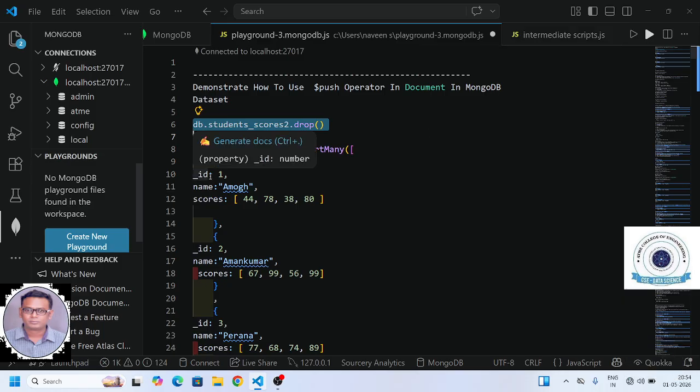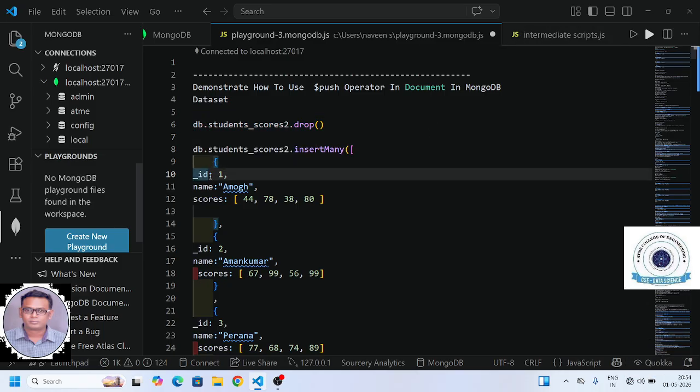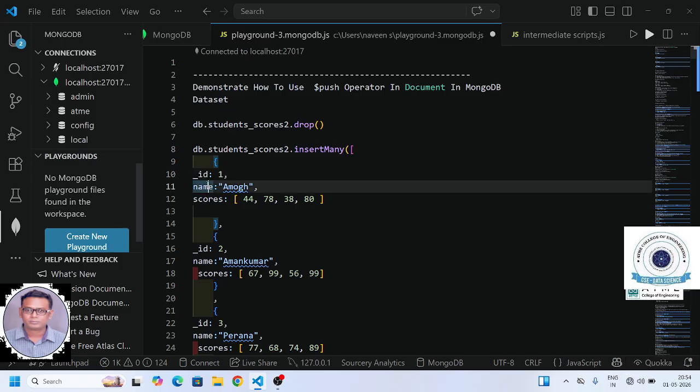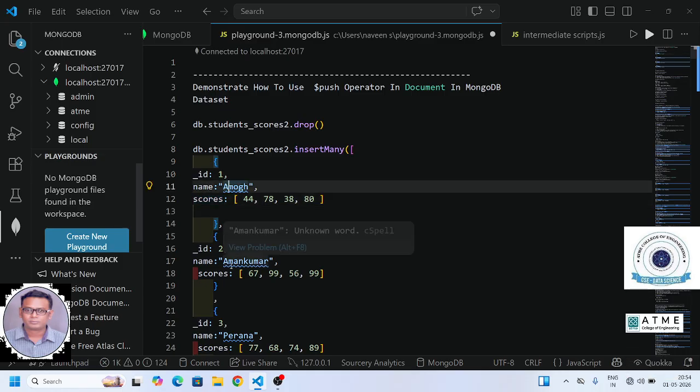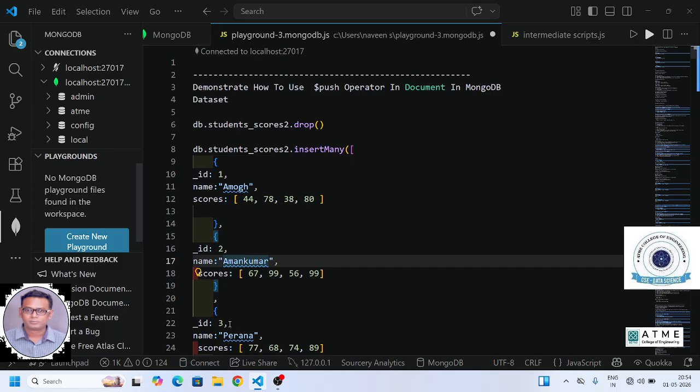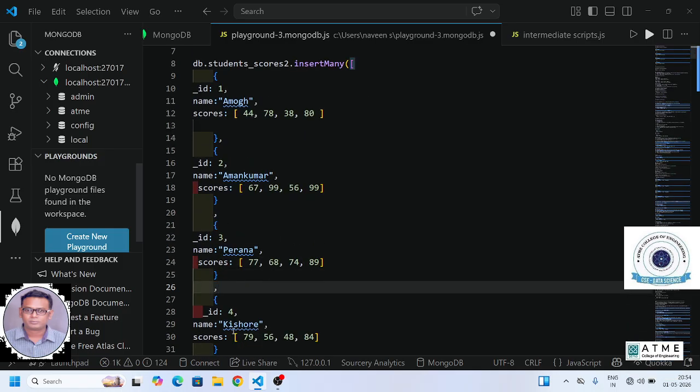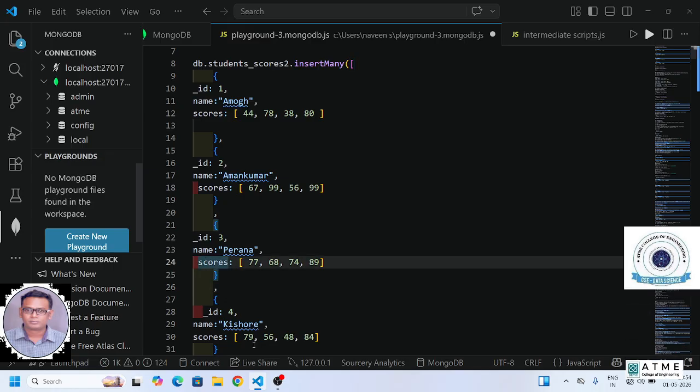It consists of an ID, which may be compared to a primary key, the name of the person, Amog, and the marks secured by him. Similarly Aman Kumar, the marks secured by this person, Prerna, the marks secured by her, and lastly Kishore, the marks secured by this person. So I will insert this.